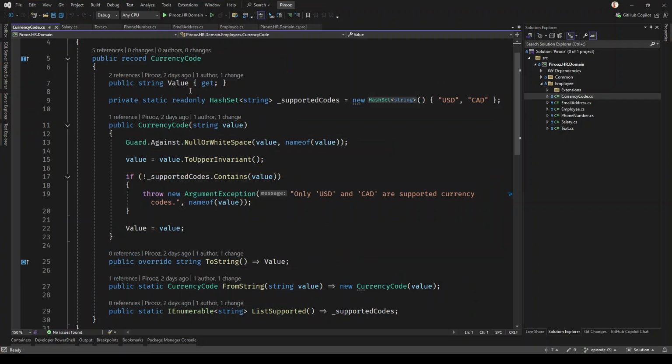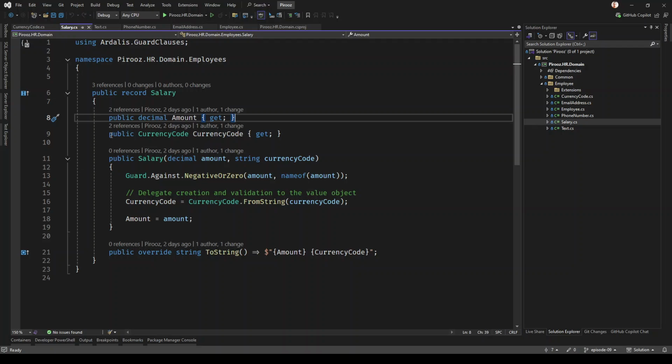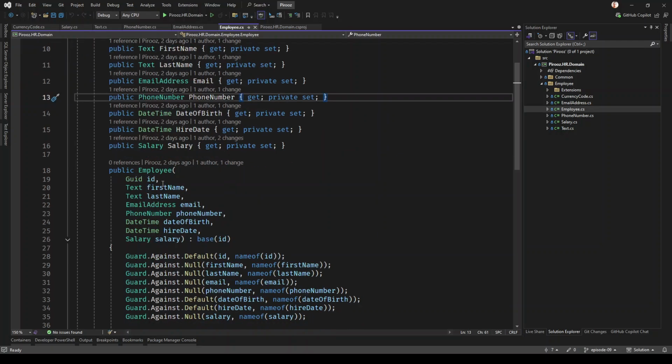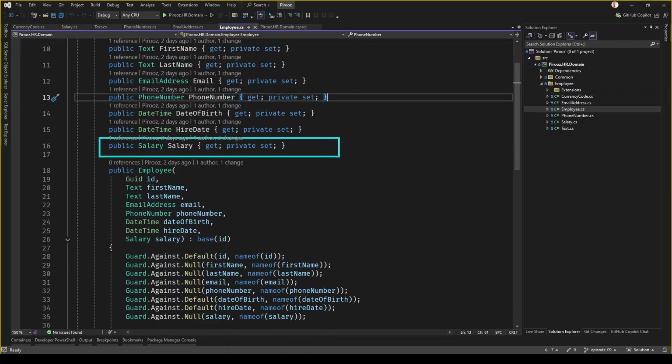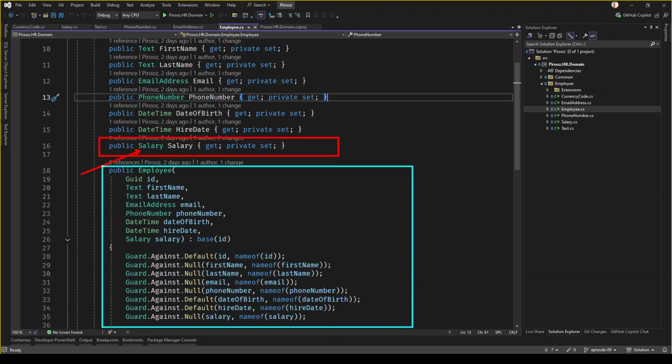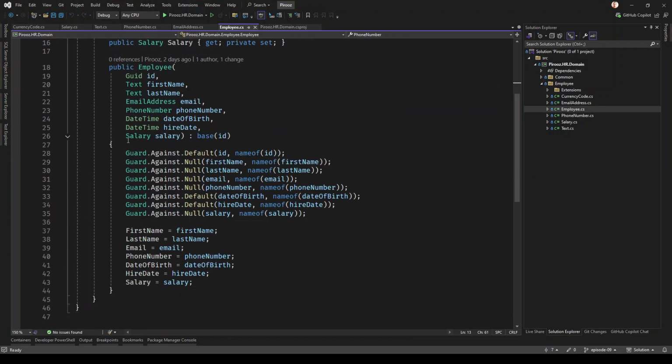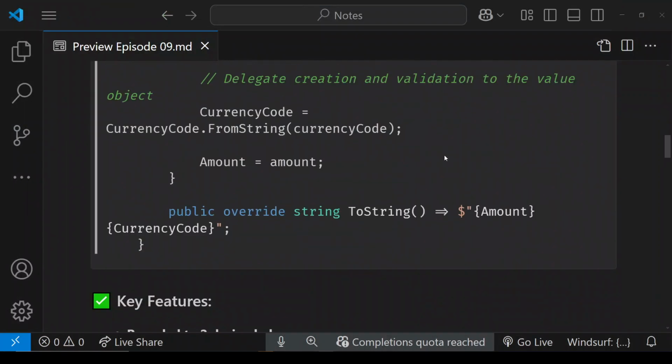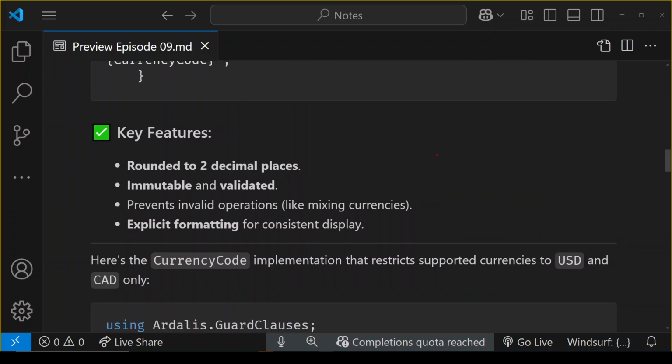So this is a currency code value object, and of course, as I showed you, I've got this property inside of the salary type, and of course the salary type is used inside of the employee. So right now, instead of having a decimal type for the salary, I've got this meaningful type, and then of course I've got my constructor as well. The salary has been converted to a salary type. So the notes also have the same thing. I'm just going to go through the notes.